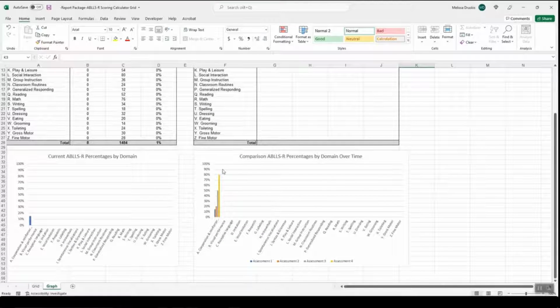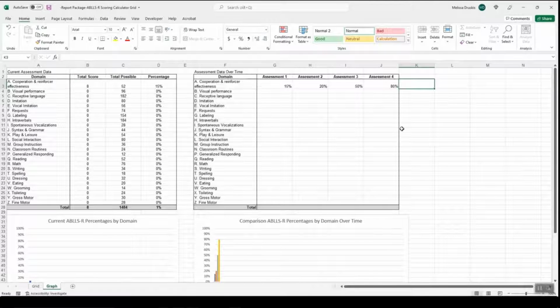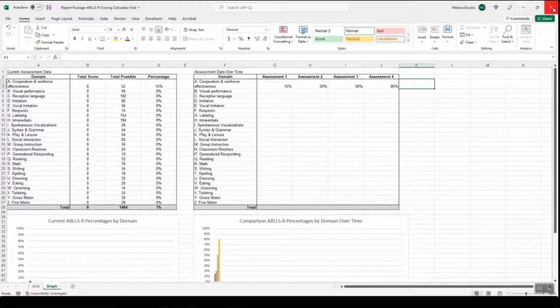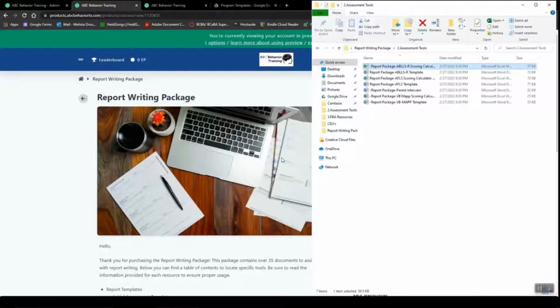And then it's going to show the progress in each domain across 4 different assessment periods. So I think this is really awesome and a huge time saver. So you're not having to spend a lot of time counting and trying to show what the progress is and all of that. So again, AFLS is just like that one, except for AFLS.